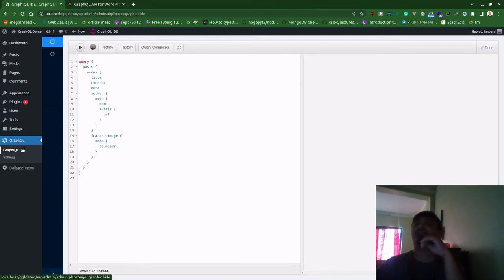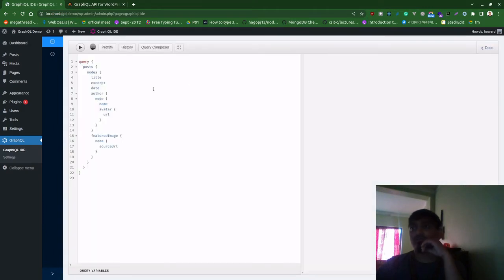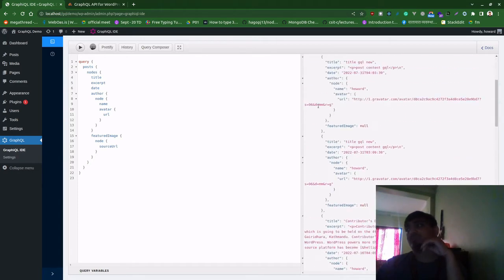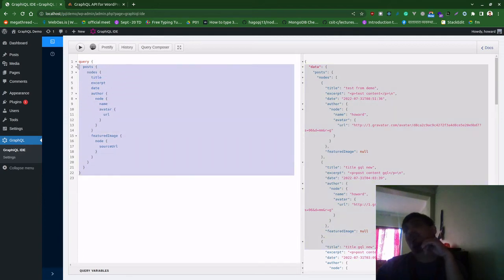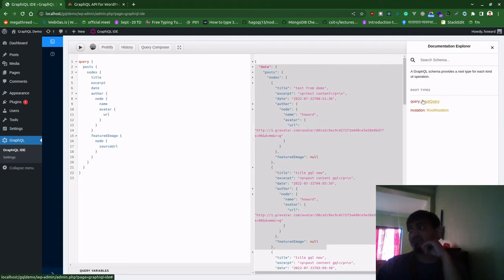If you click on the GraphQL IDE, then this interface will open. And if you click on this button, this result will be obtained. But you have to understand what these things are, and from where this query comes from, or from where this mutation comes from. Okay, so it is easy. All the queries or mutations are mentioned in this documentation.